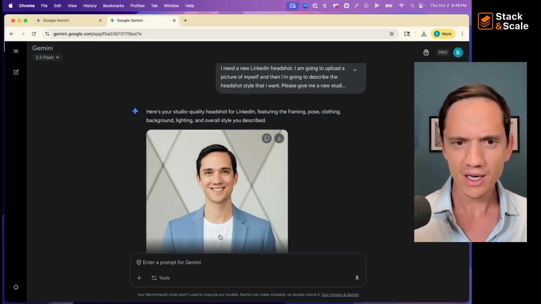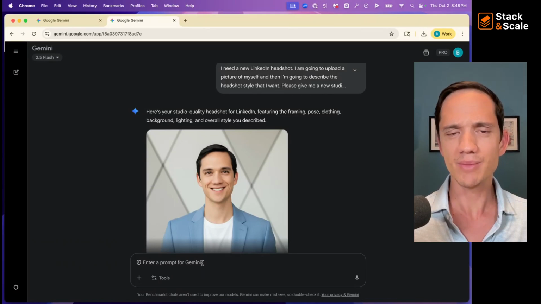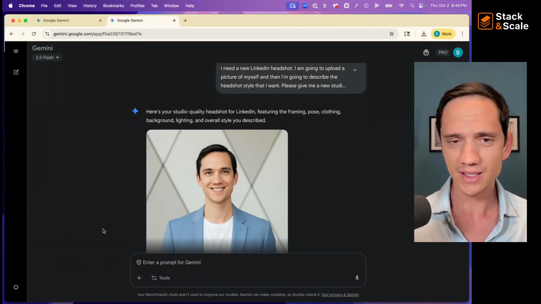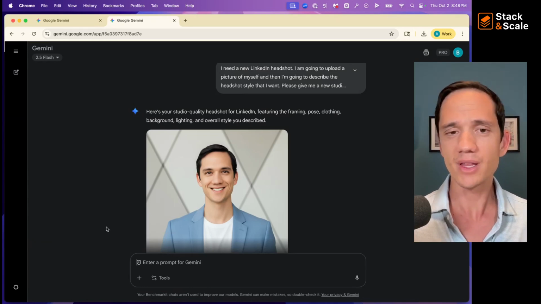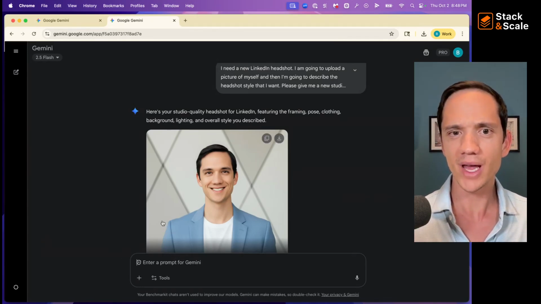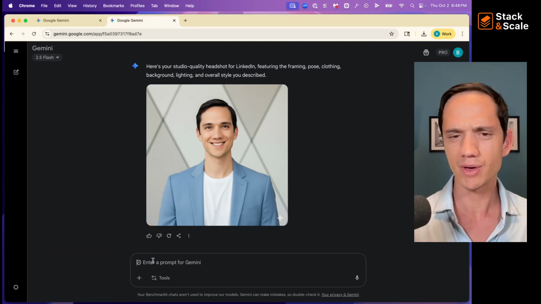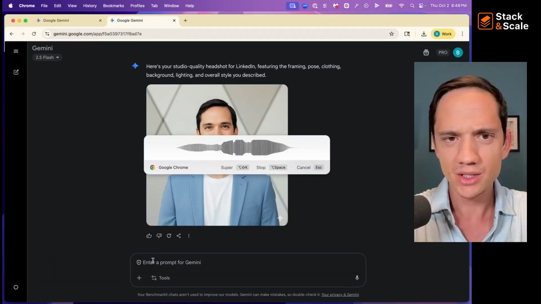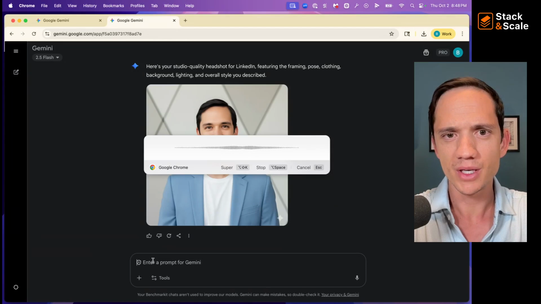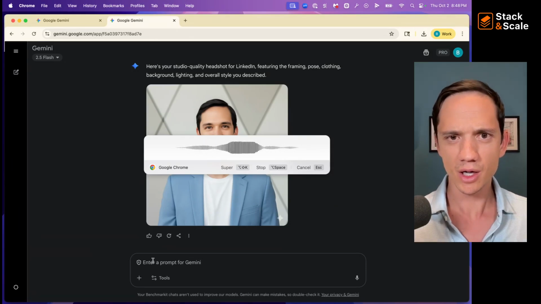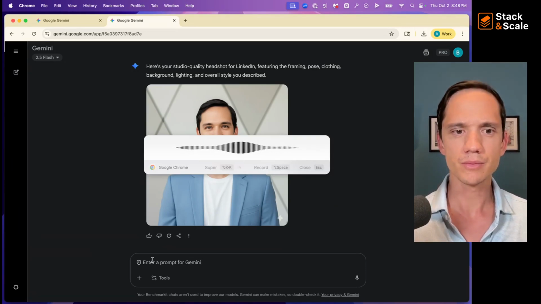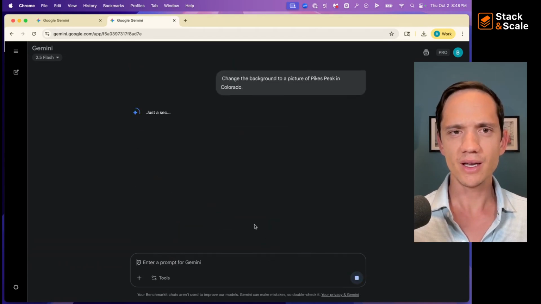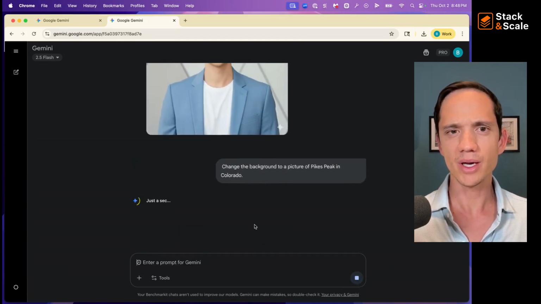But as I was saying, Gemini is really good at keeping things consistent across images. So if I wanted to change just one thing in this image, everything else will stay the same. So if I wanted a background outside instead, so I'm here in Colorado, I might want it in front of Pikes Peak. So I say, change the background to a picture of Pikes Peak in Colorado. Right. And we'll see what it gives me again really quick.